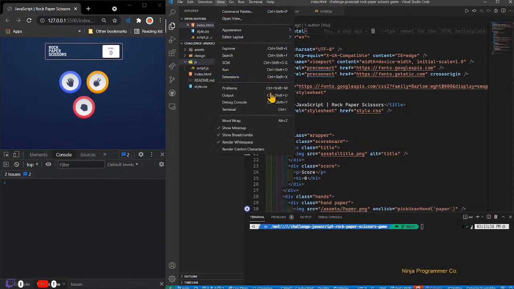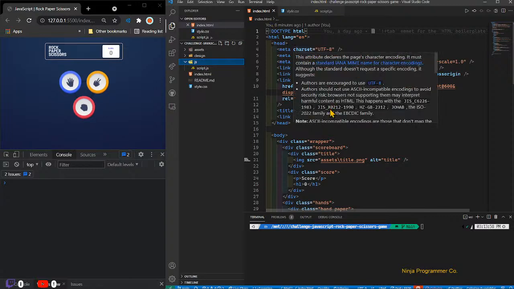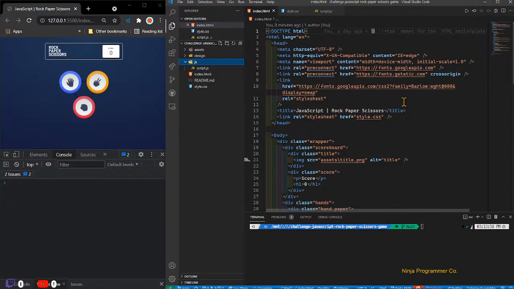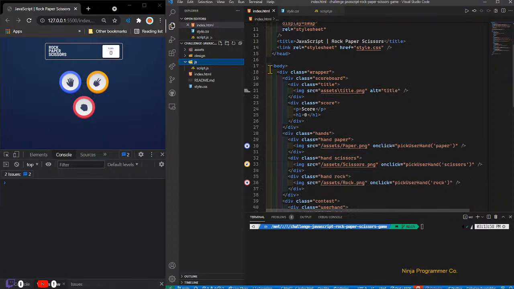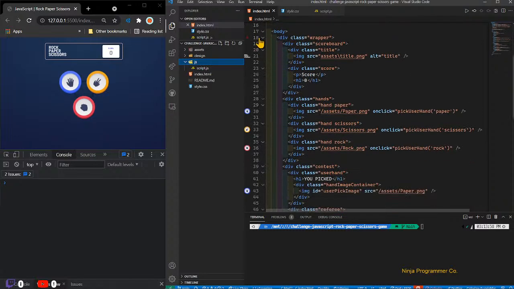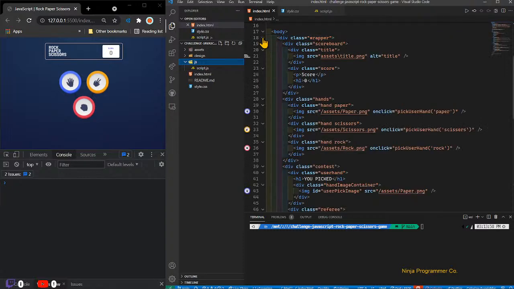This is the web markup language, HTML5. First of all, here is the link for the Barlow Google Fonts API. We are using this, and we have linked the style in here. This is the title, and inside this body we have the whole app inside a wrapper class div.